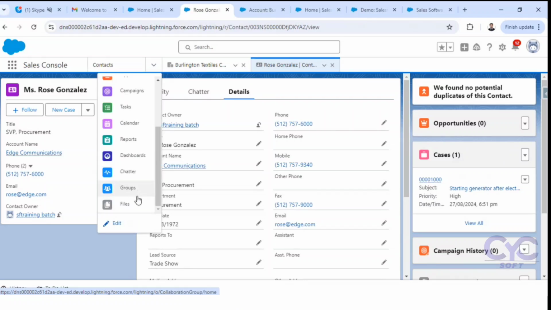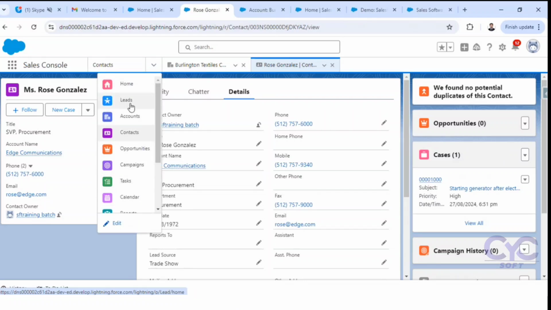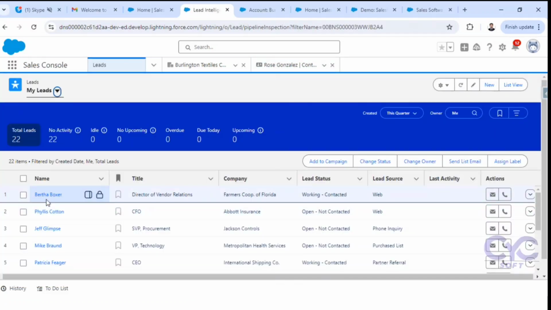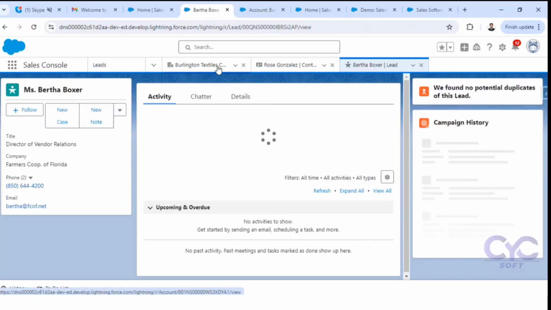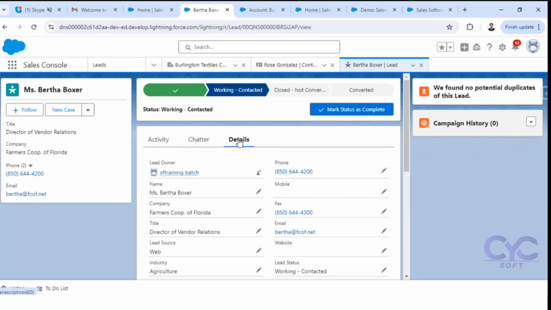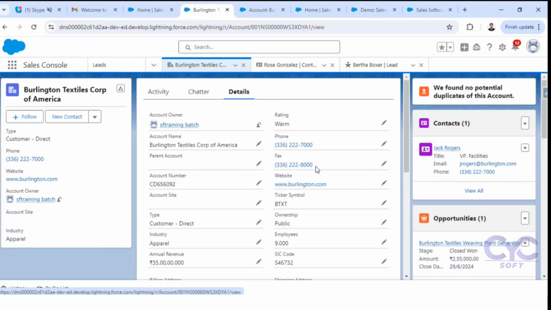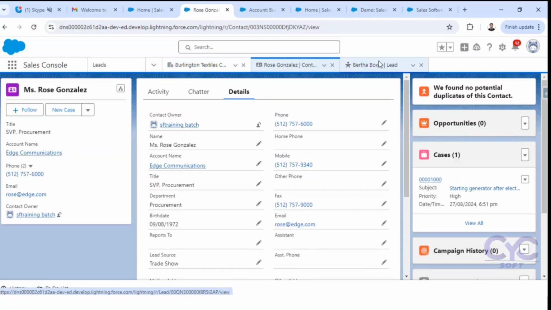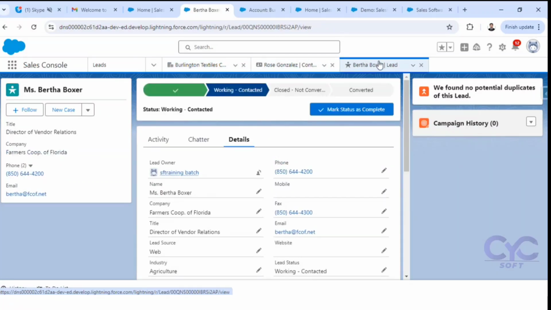For example, let me go to the leads. Let me open this lead. See here, this is the lead's detail page. Three objects are open in parallel, so if I want to switch, yes, I can switch immediately. From lead to account, yes. See here. Account to contact, contact to lead. Like this, I can switch from one object to the other object without closing the previous one, immediately, by opening them in different tabs.